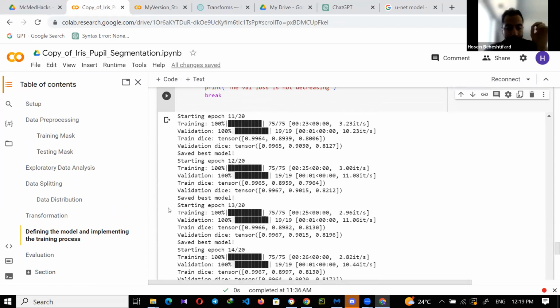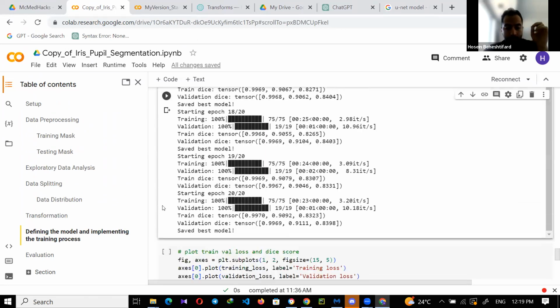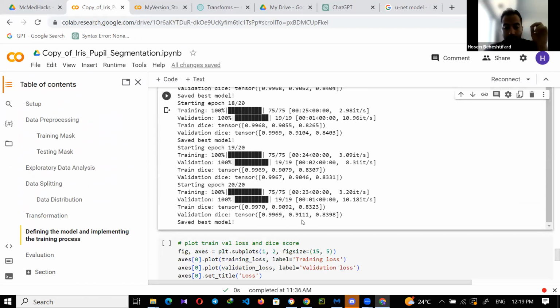And I applied it for like 20 epochs. And finally, we expect to have a better result for background. And this is for iris. And finally for pupil, if you keep going, you might still get even better results.